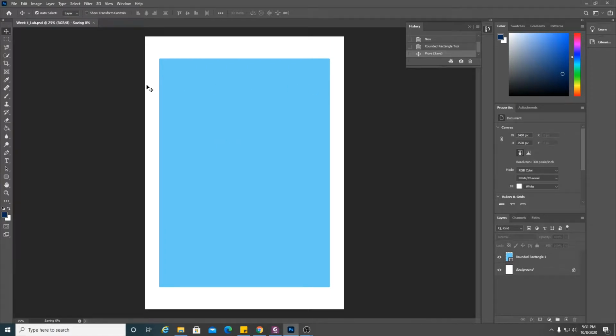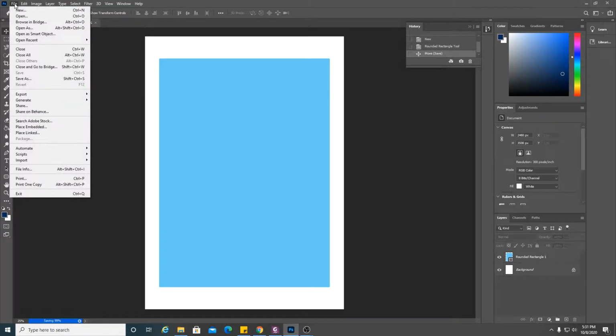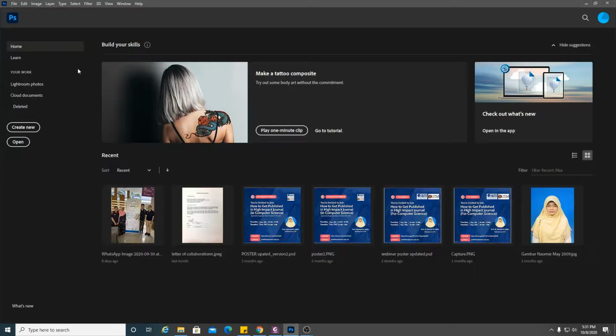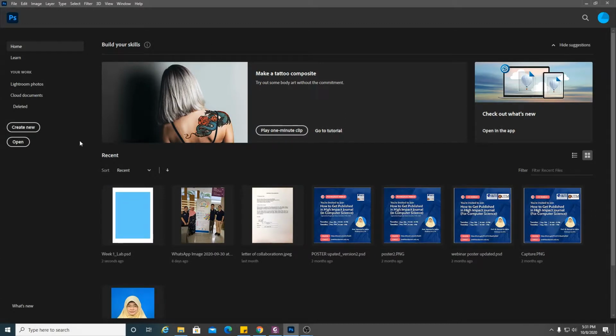Okay, so now I'm gonna close my Photoshop file. It's File and Close. If you want to close it, just File, Close. Okay, so now I want to open this file back, so it's just Open.